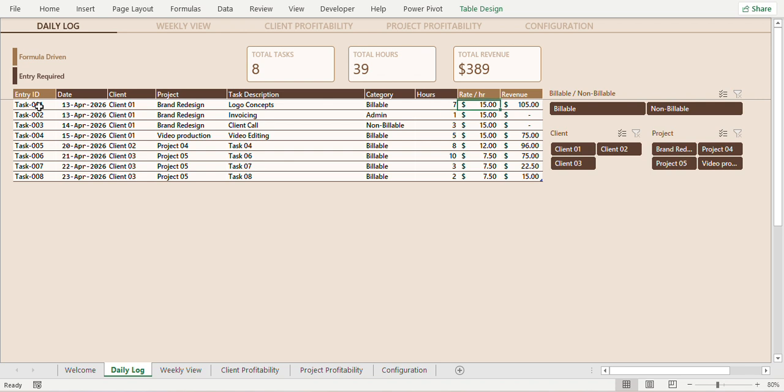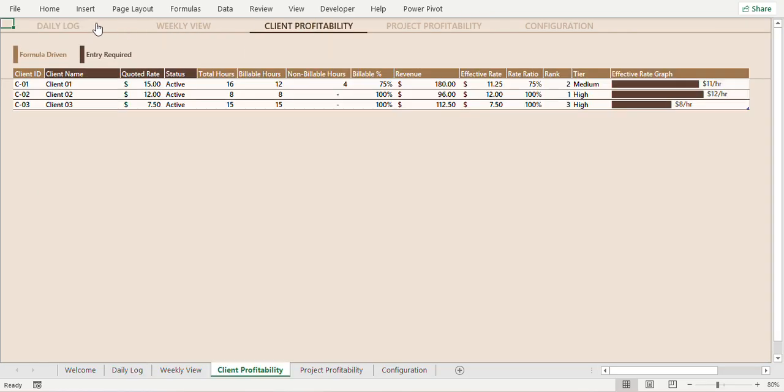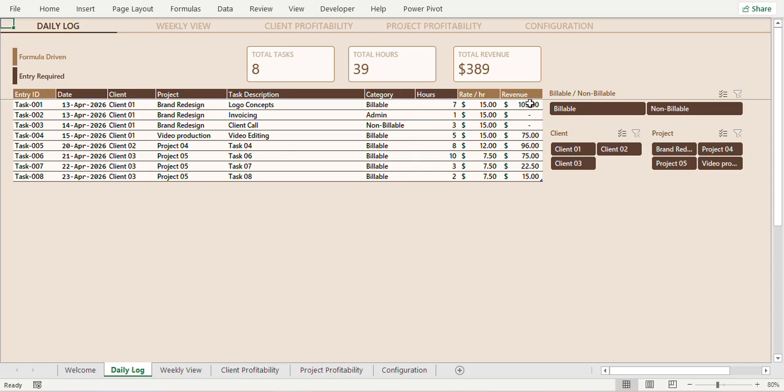And then the rate per hour is coming from the client's sheet. From here it comes automatically, and of course the revenue is also calculated automatically. Here you have a few KPI cards. So this tells you the total number of tasks, which are 8, total hours that you have worked, which is 39, the total revenue that you have generated, which is 389.